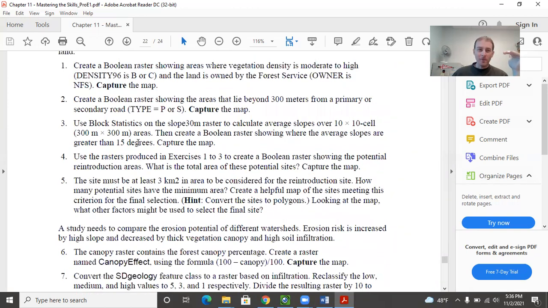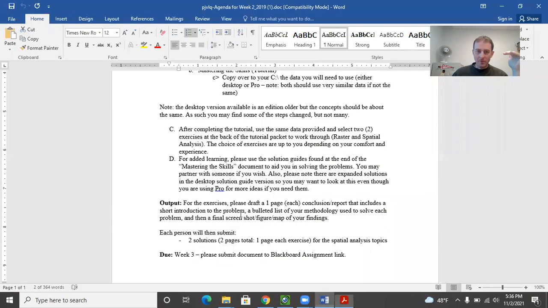So the idea for the assignment for this week would be to, after completing the tutorial, use the same data provided for that tutorial and select 2 exercises at the back of that tutorial packet to work through. The choice of those 2 exercises is completely up to you. If you'd like to work with someone, that's totally fine as well.